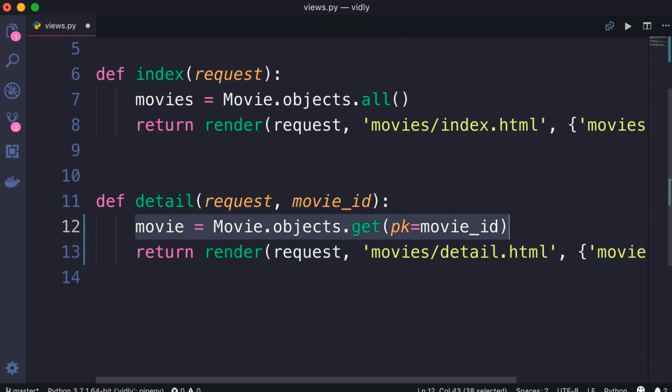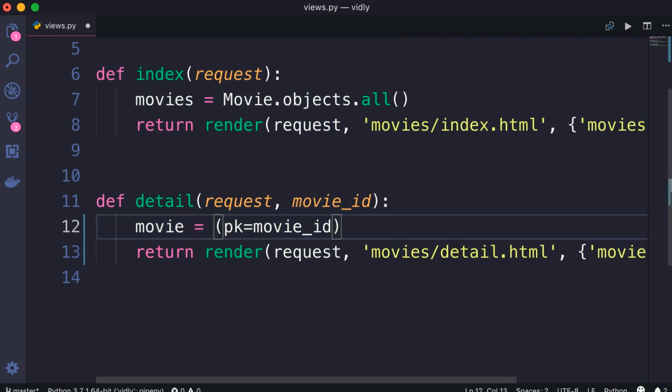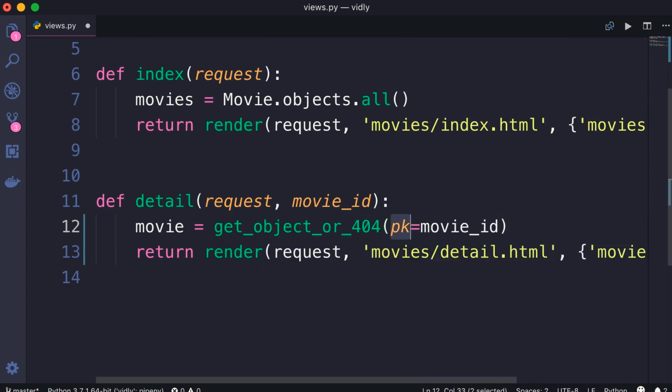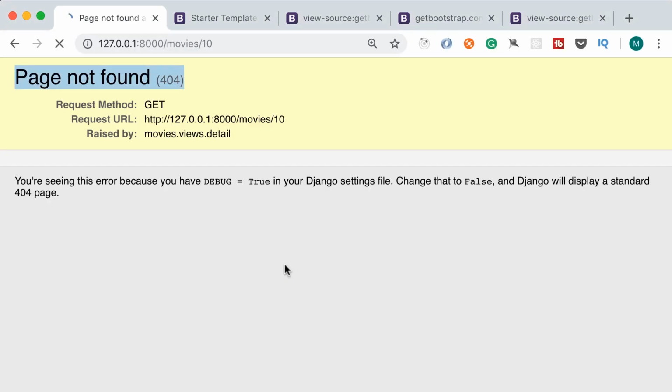Now, instead of getting a single object using the get method, we're going to use the shortcut function that we just imported. So let's delete these. We call get_object_or_404. We pass the primary key, and this function will automatically raise a 404 exception if this movie doesn't exist. Now, save the changes, back in the browser, refresh.